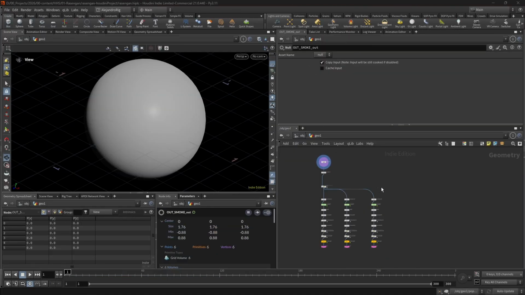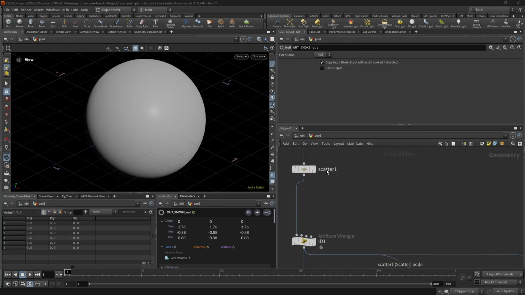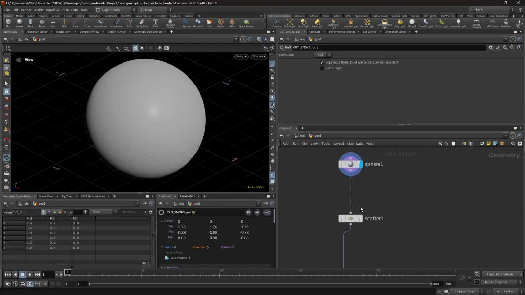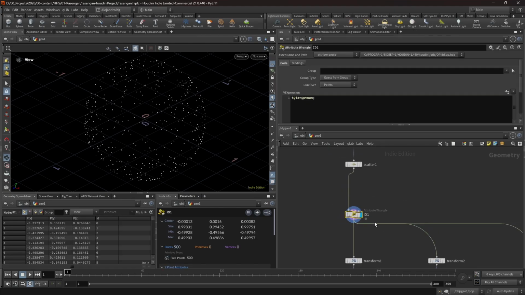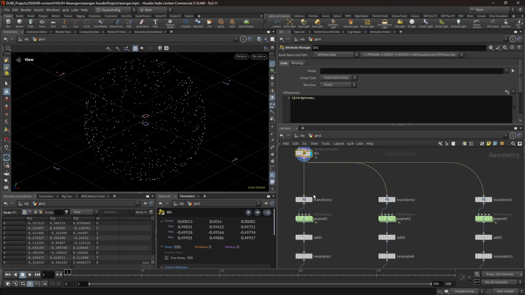Okay guys, so after several tests, I've come to the conclusion that we can stack several layers of the one we've built. And by combining them, we get a result that is more accurate to the reference. So, as we mentioned earlier, we take our sphere and scatter some points into that. Take the ID attribute. This is where it changes everything.